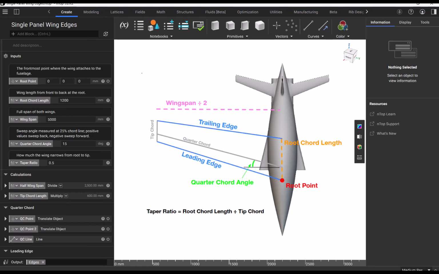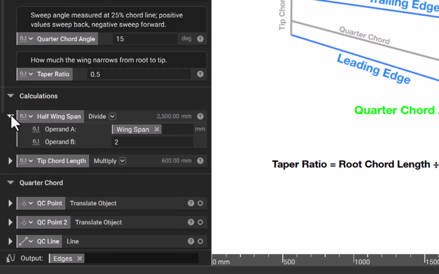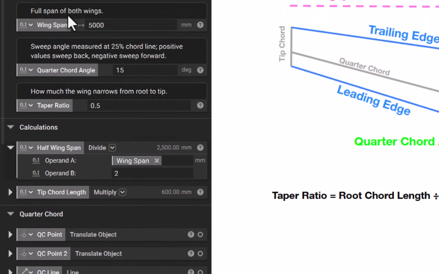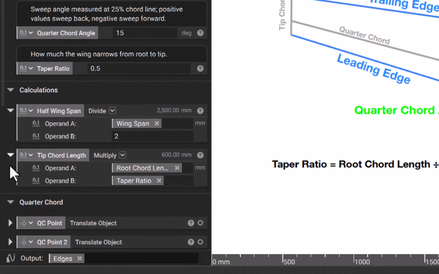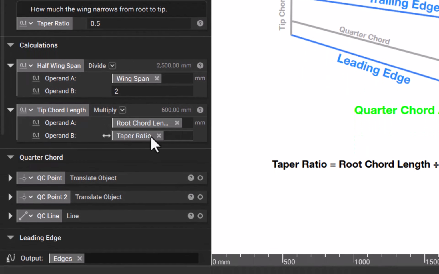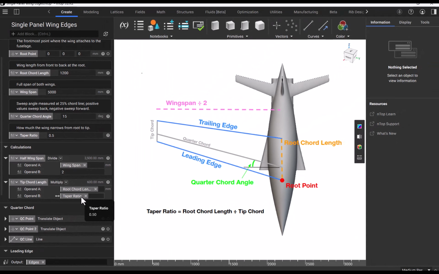Since we're beginning by modeling only half of our planform, we'll start by dividing our full wingspan by 2, generating a half wingspan variable. And we've input our root chord length, but we'll need a tip chord length by multiplying that root chord by the taper ratio. Now we have all the inputs and calculations that we need to generate our quarter chord and our leading and trailing edges.